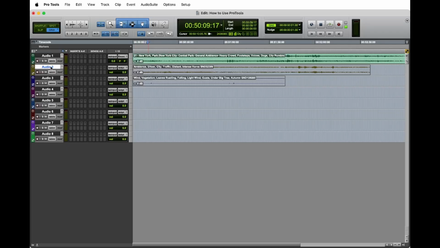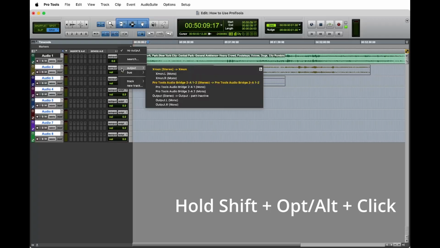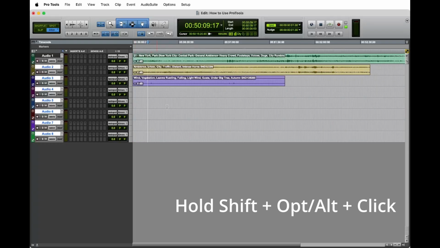You can select multiple tracks by hitting any track and Command and just selecting, or you can hit any of the tracks and then Shift to select a range, just like you would in any file explorer or Finder. Now hit Shift Option, or Shift Alt if you're on a PC, click on your output, and then while still holding down Shift Option or Shift Alt, click on your desired output. This will change all of them all at once.